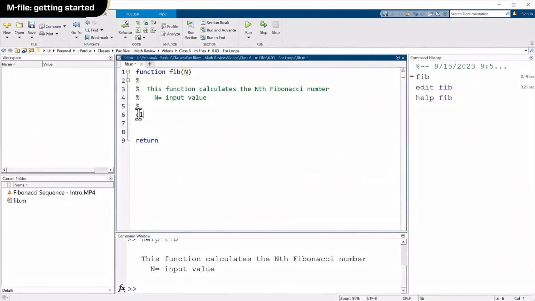Let's type in CLC because that's a pretty good thing to do to keep the screen nice and tidy. Now the first thing I need to do is I need to type in the first two Fibonacci numbers. They're both 1. All right, so 1, 1. The next one will be 2 because it's the sum of those. So it goes 1, 1, 2, 3, 5, 8. I don't know, whatever comes after that.